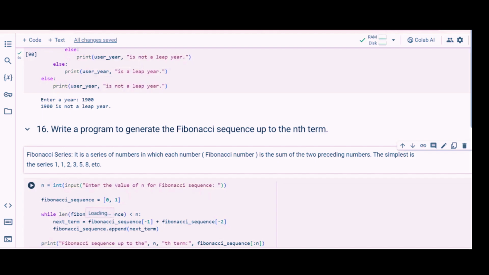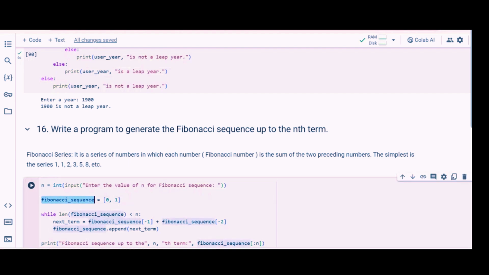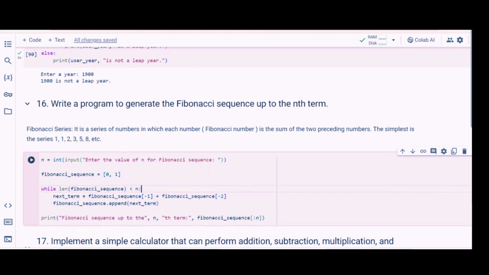So the next term will be nothing but the sum of the last two terms of the Fibonacci sequence, which we are accessing using the indexes -1 and -2, and this Fibonacci sequence is representing a list, right? So we will append this next term into the Fibonacci sequence. And this loop will stop when this condition is not true, right? Let's run it and see how it works.